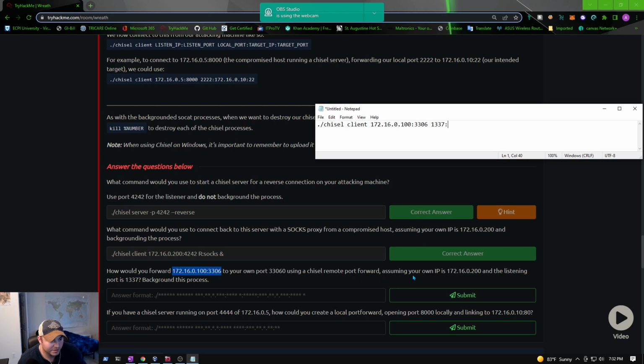Remote port forward, assuming your IP. Oh, Jesus, I got that backwards again. So 172.16.0.200 to port, and the listening port is 1337.